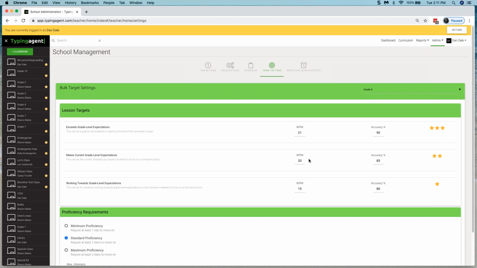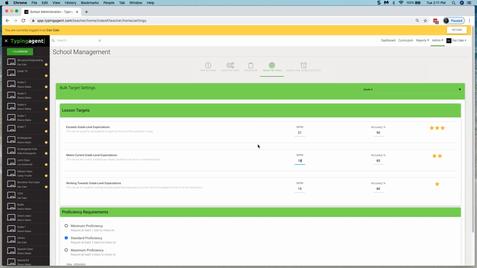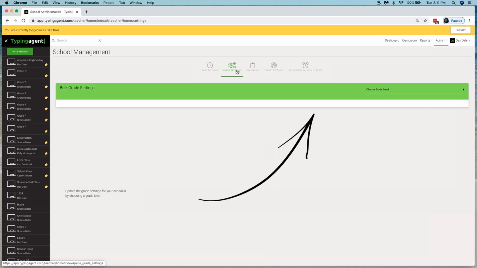If the district has set these up for you, your students will have to use what your district has set. But noticing that your district has set that teachers can modify things, or school admins can modify things, you can always go and click on any of these and save them, update those at the bottom. I don't want to do that. I just wanted you to see that that's where you do this.